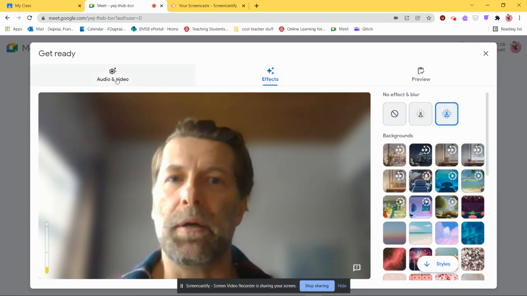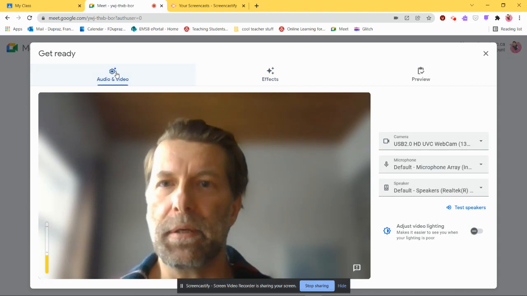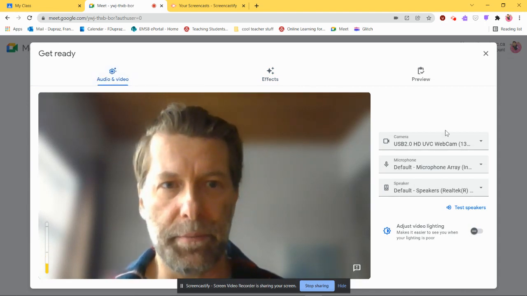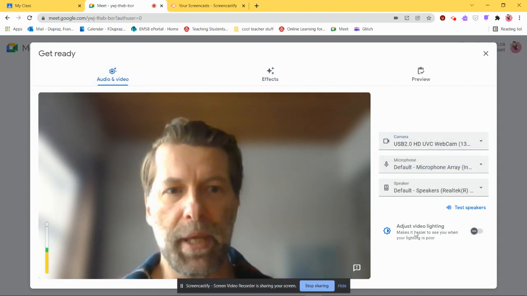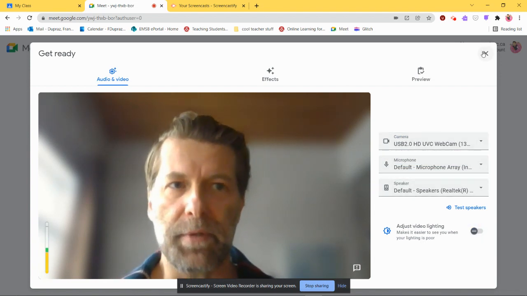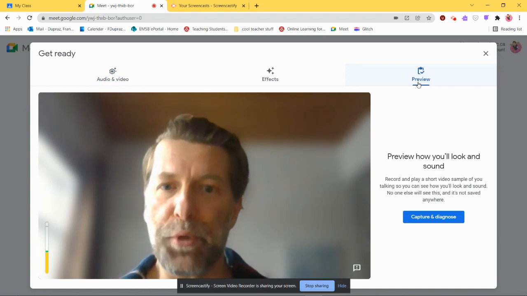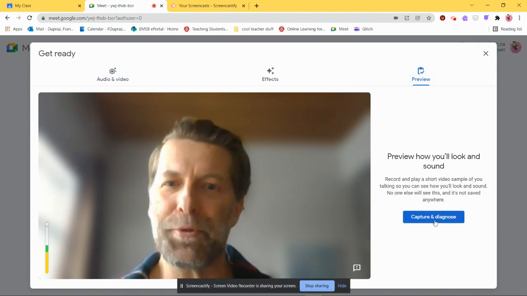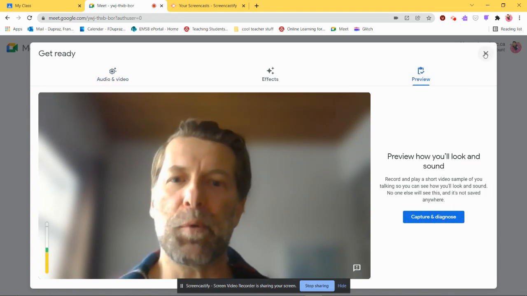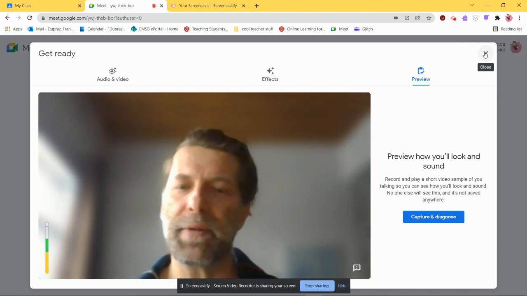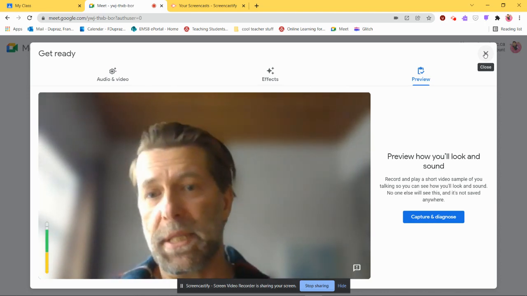Once I've clicked on the effects, I can also click on the audio and video. You can choose your webcam, and you can choose your speakers, make sure that those are fine. If you want to preview what you look like, you can capture a 5-minute clip. It will record it and play it back to you so that you know what your students will be seeing once you start.